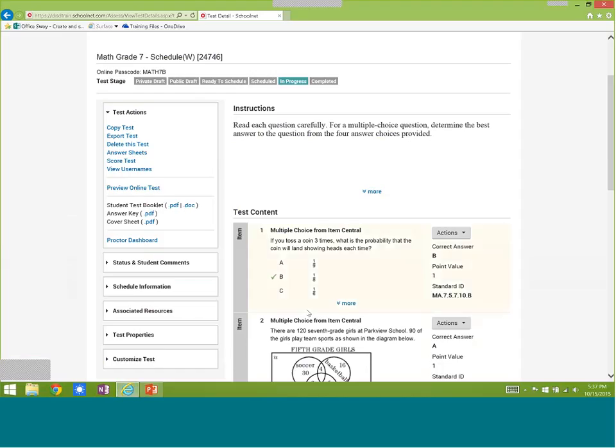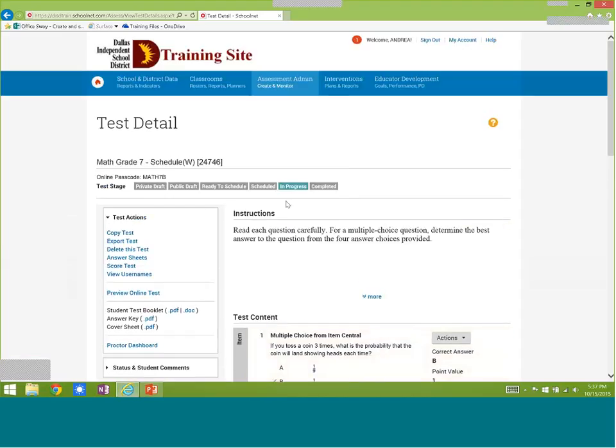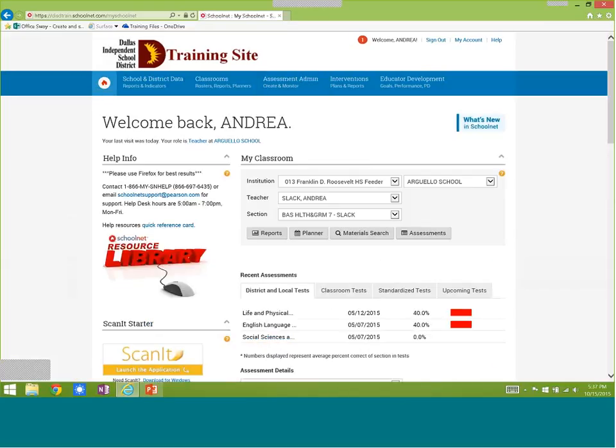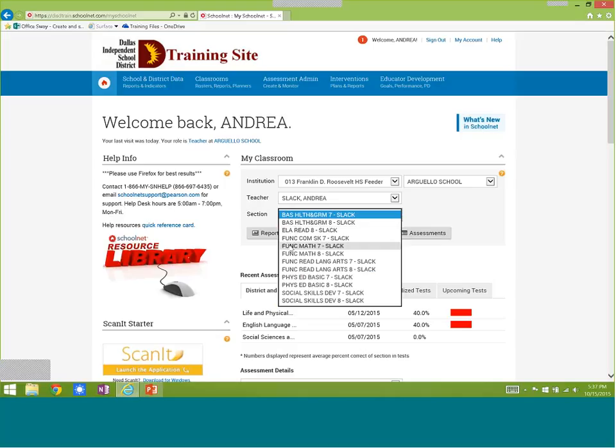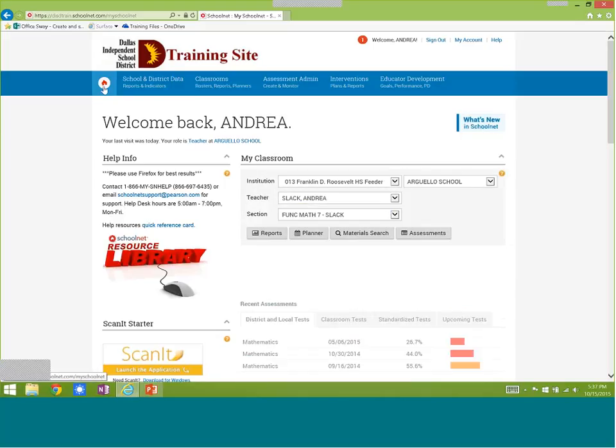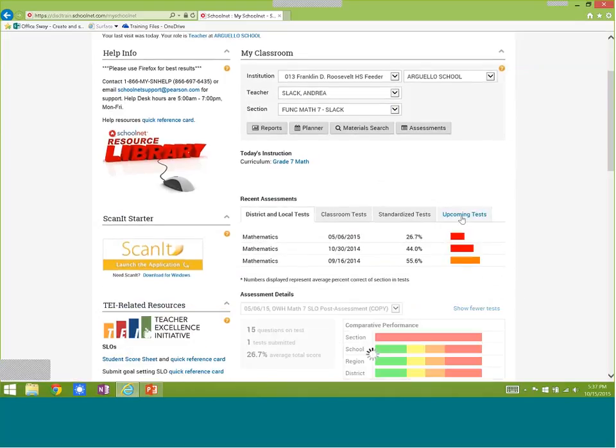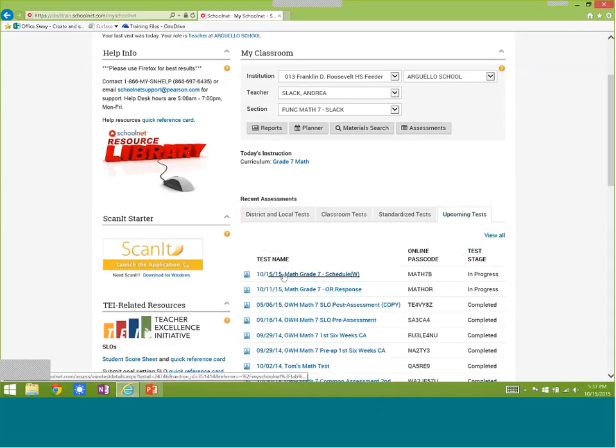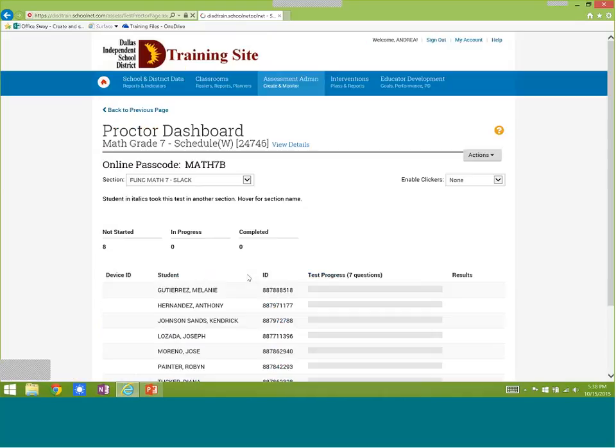So I'm going to go live to the site, and as I know, this assessment is in progress, so I can click on my home page. And when a test is scheduled within a day or two or is in progress, I can choose the section I want to look at right from the My SchoolNet homepage, and I can click on the Upcoming Test tab. What I'll see there is my test name, the test passcode, and the stage it's in. This icon right here is what's going to show me how the students are progressing.